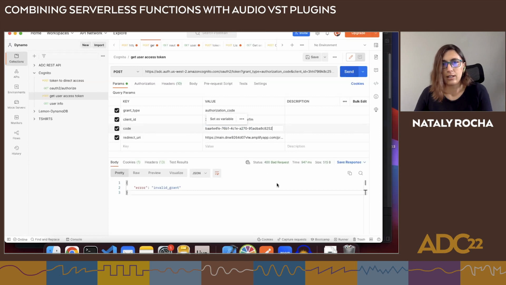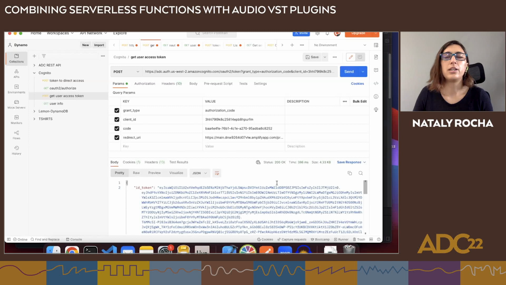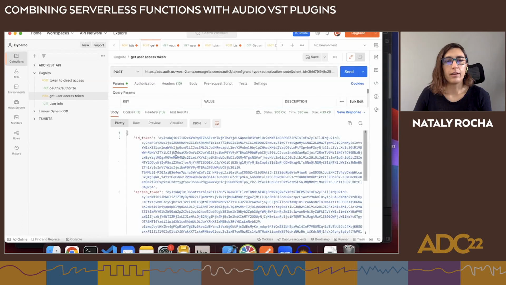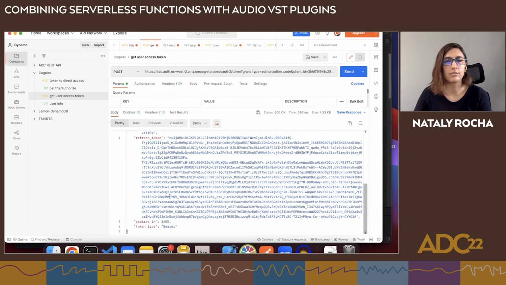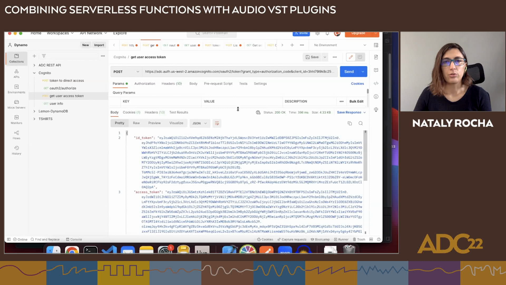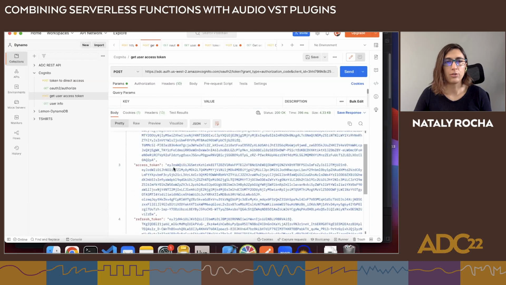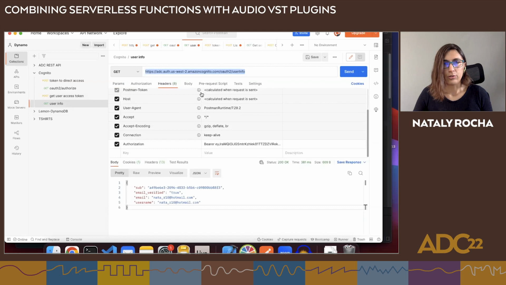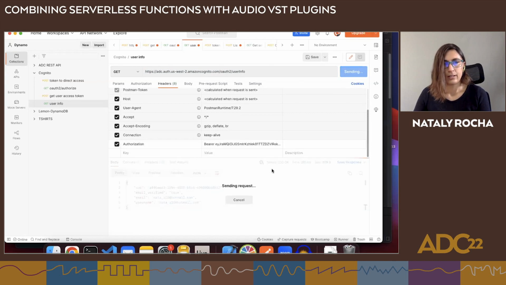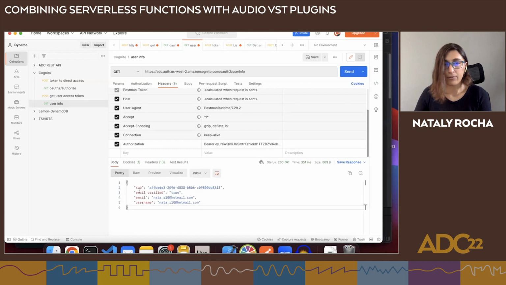So let's send a new code that is valid. And here you can see we have the ID token, the access token, and the refresh token, which is everything we need in order to get the user information. For example, if we use the access token here, this endpoint is going to get me the user information, right? So if I add my JWT here, it is going to retrieve my information.